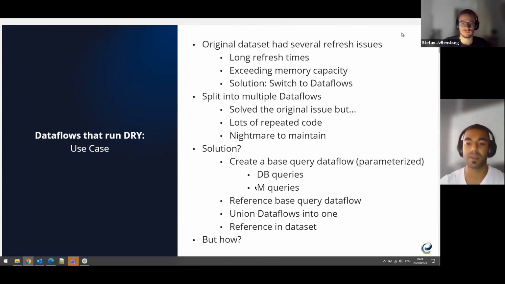And we split this up into DB queries and M queries. Then we reference the base query data flow. We can call this a sub data flow that references the base query data flow. And then we did whatever transformations were defined earlier. And then we union these sub data flows into one. And then that data flow is referenced into a data set.